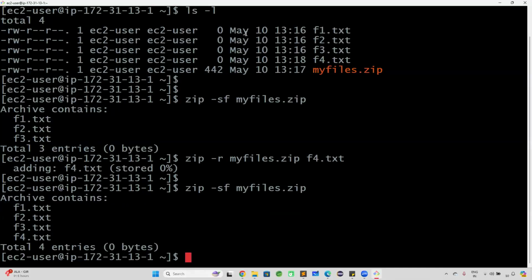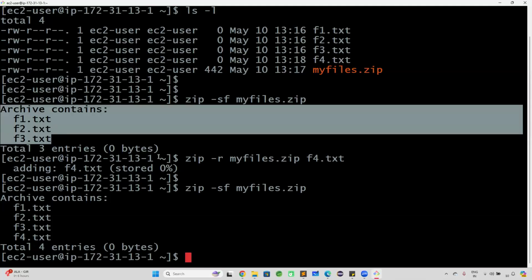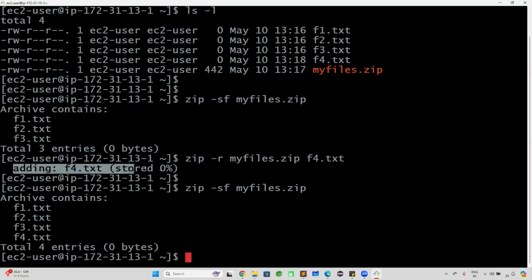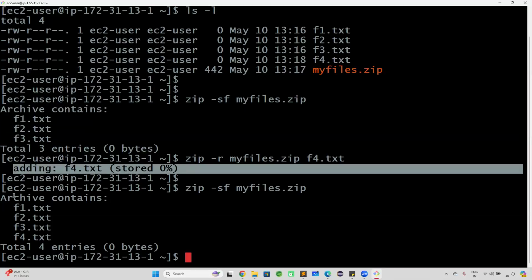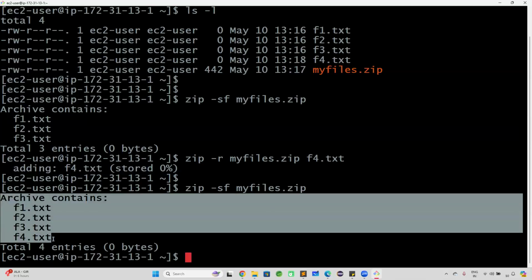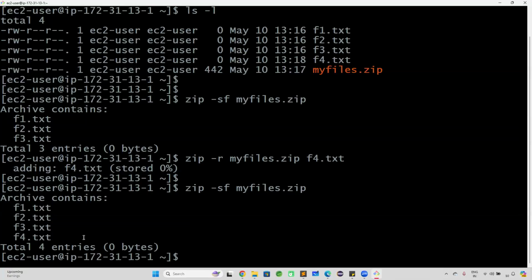Earlier we had only 3 files in the zip file, f1, f2, f3. Now I have added the f4 file to the zip. If I print the content of the zip, I'm able to see the 4 files. Now I want to delete f3.txt from the zip file. In order to delete it, zip -d myfiles.zip f3.txt.